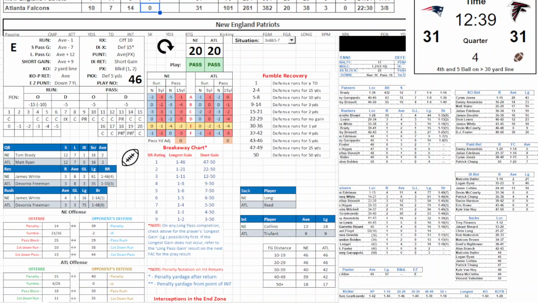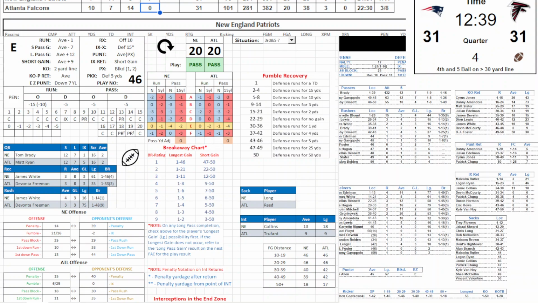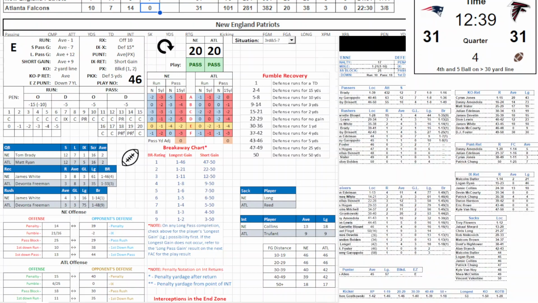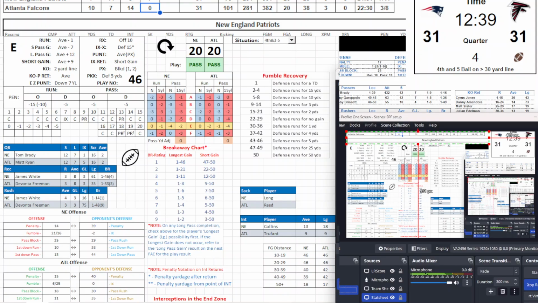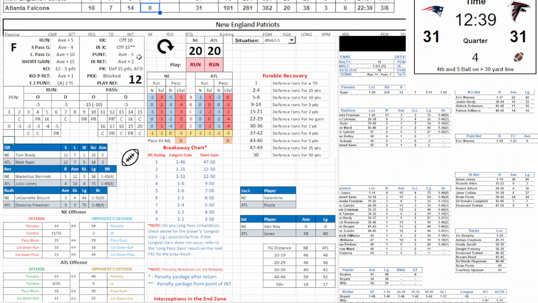So the Patriots defense does their job. Let me make sure I'm on the right screen here, just so you guys can see it. That's set. Fourth and 5. I just got to make sure. Okay, 4th and 5. They're going to punt. And that punt will be 44 yards. Bosher for 44.